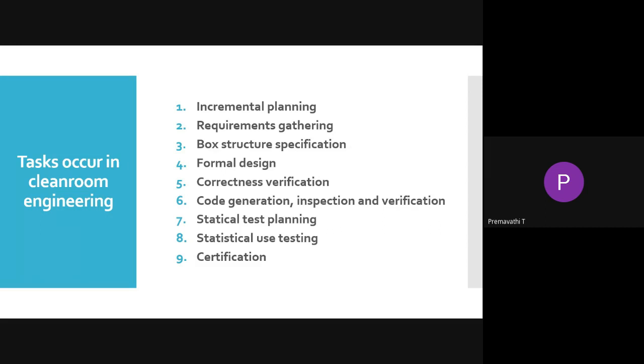One is incremental planning, another one is requirement gathering and box structure specification, formal design, correctness and verification, code generation, inspection, verification, statistical test planning, statistical use testing, and certification. All these processes and tasks are included in the clean room engineering approach.